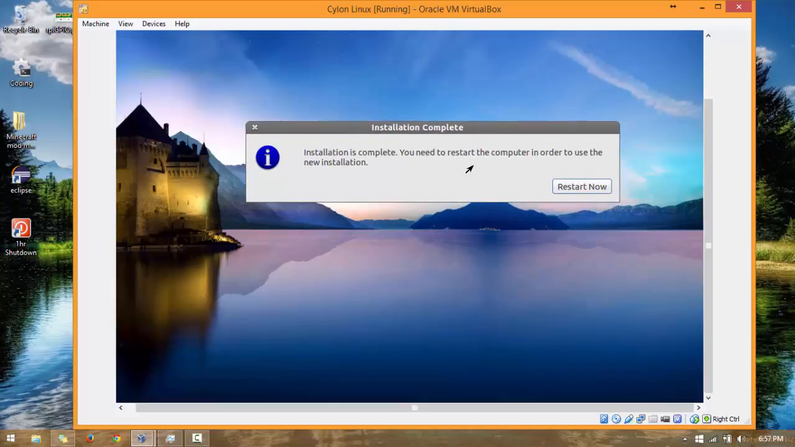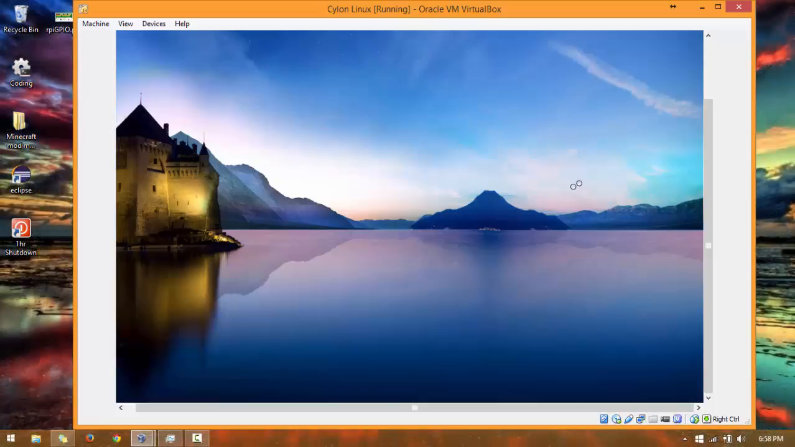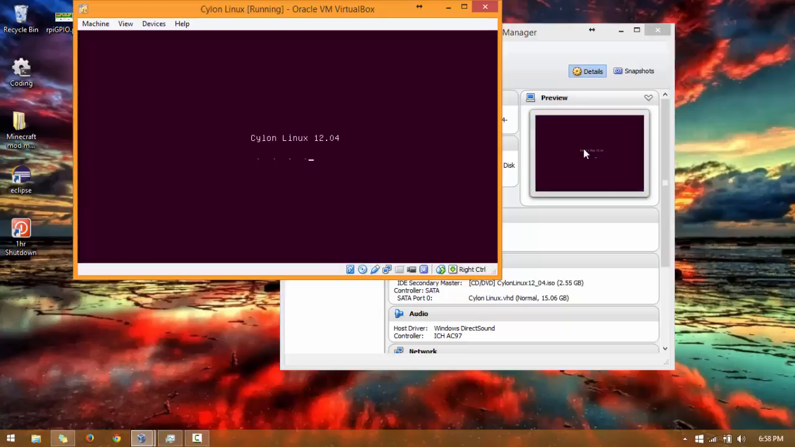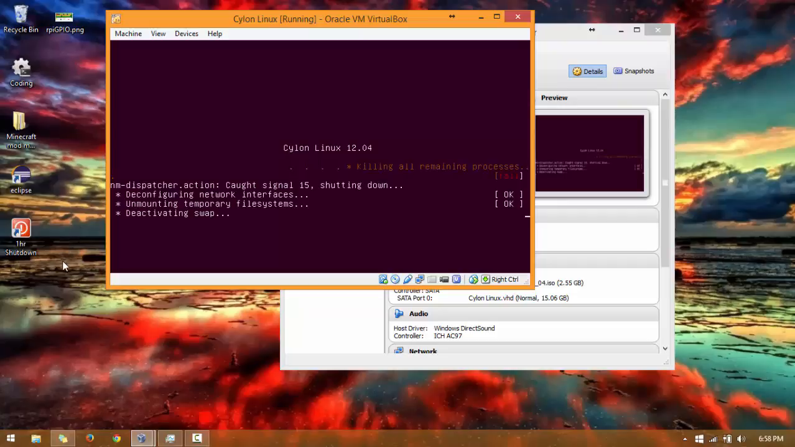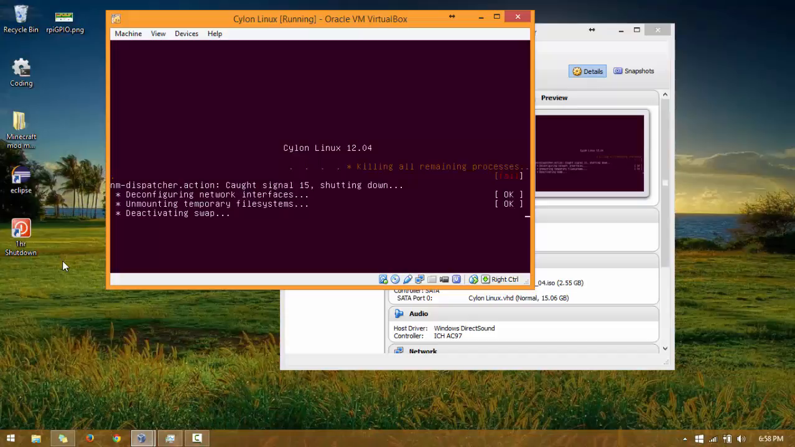It says that you need to restart your computer in order to use the new installation, so we're going to restart now. As we restart this VirtualBox, it's going to look totally different than this. It's going to be the installation of Linux right there, or Windows or whatever. I know Windows will restart automatically at the end.